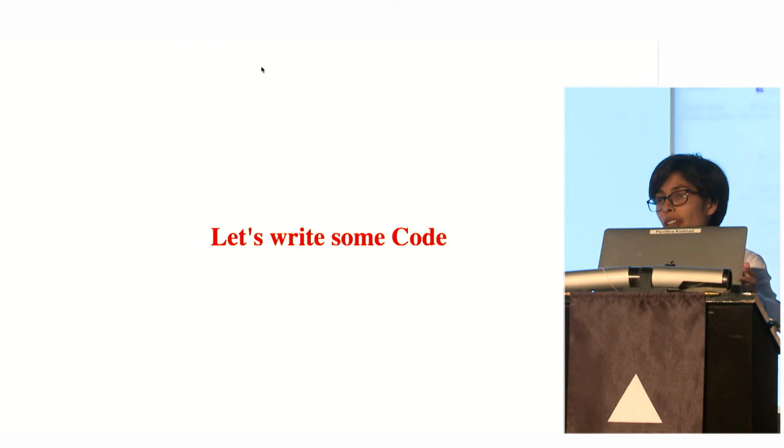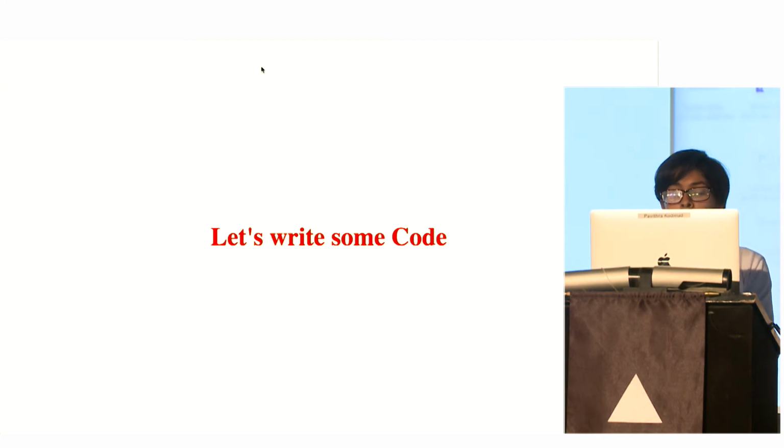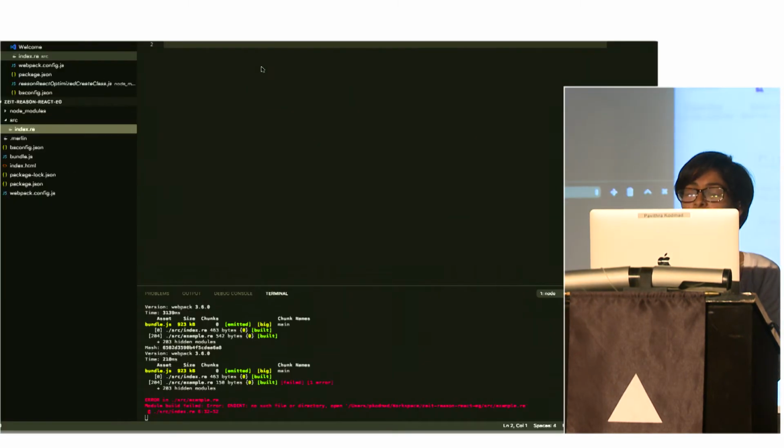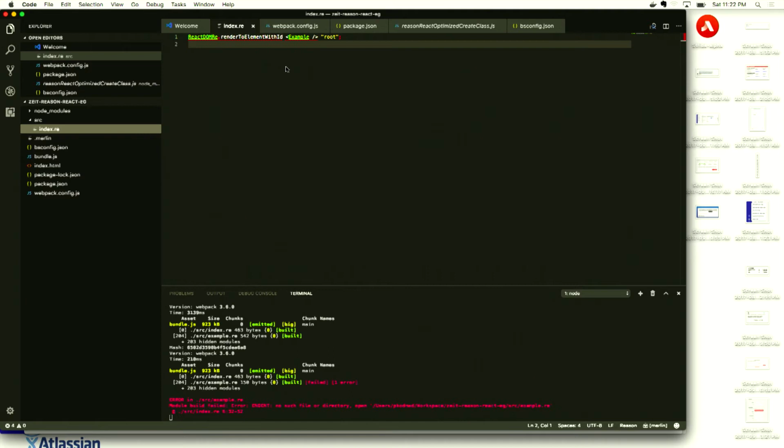So yeah, I'm going to be very brave here and try to write some code. But don't worry, I have a copy of that whole thing if something goes wrong. So how do you start with a Reason application, if you want to try this out?